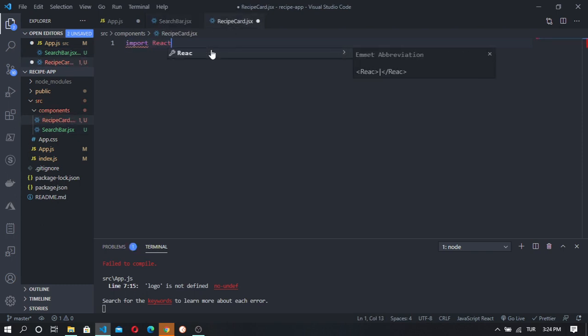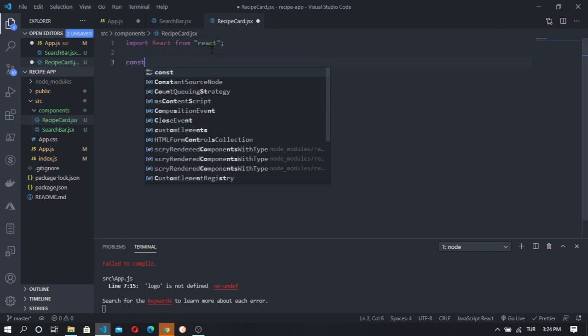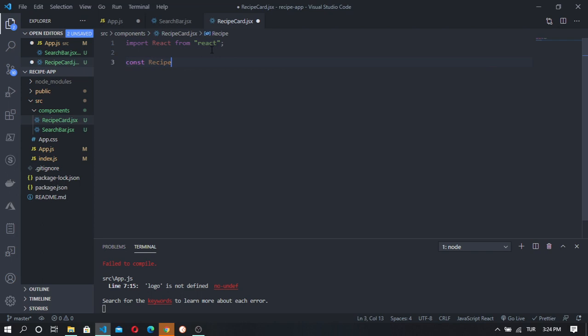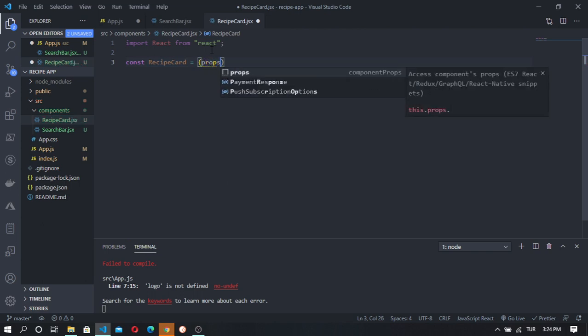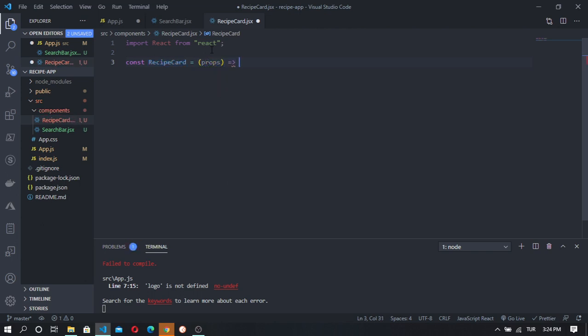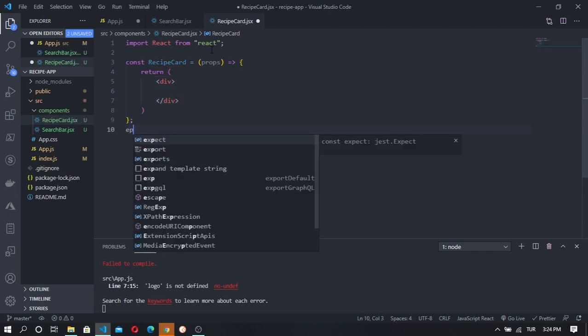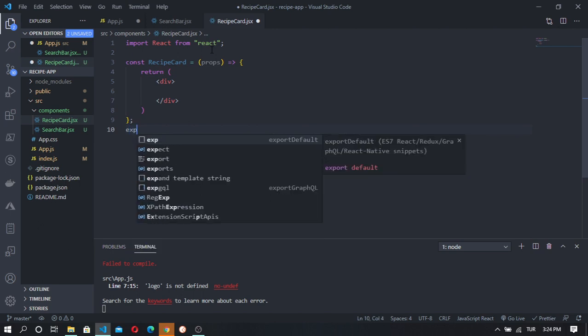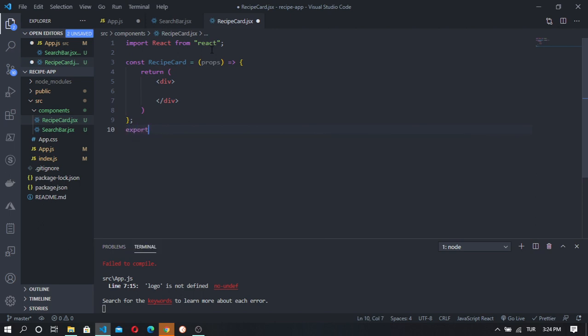Here I am going to implement a basic functional component. I will use arrow functions, and this function is going to take in props as arguments. And for now I want to return a div. And I also want to go ahead and export this component.